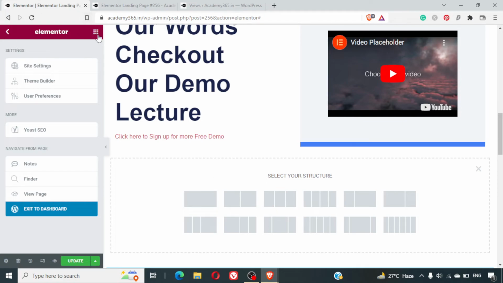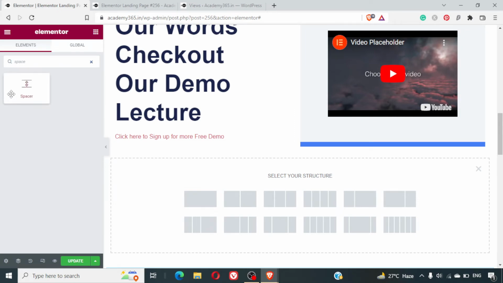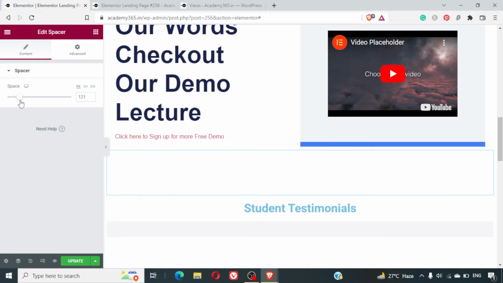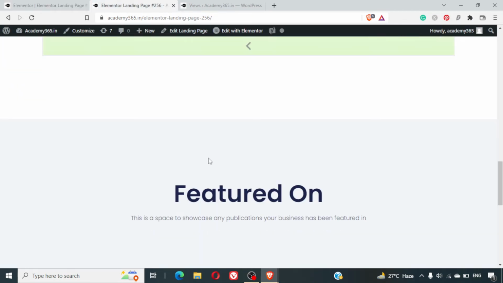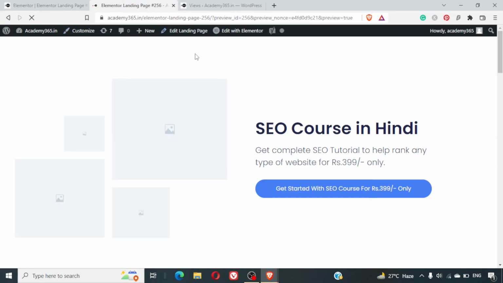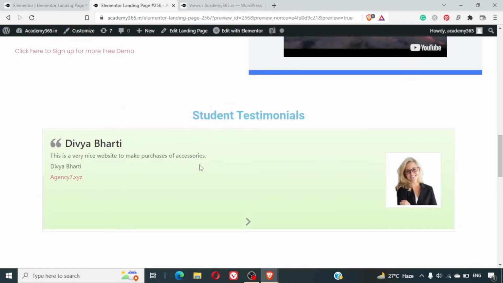Okay, so I'll just click here, and we can search for spacer. We've got a spacer. Spacer is an amazing thing, so we'll just add the spacer there, and you can define how long or short you want it to be, and we can simply update the page. And once you update the page, this page automatically goes in the preview mode, and you'll be able to see student testimonials and stuff.